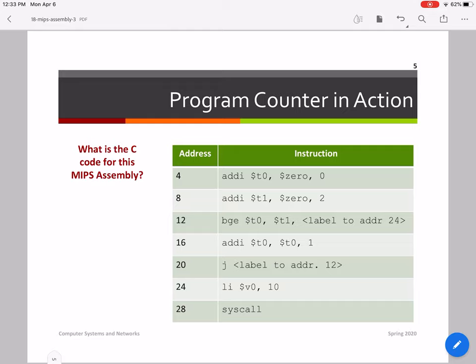What I would like for you to do is pause your video here and try to reverse engineer. Write C code for this MIPS assembly. Please pause your video and try to write it out, and once you are ready, you can unpause the video and we can move on.